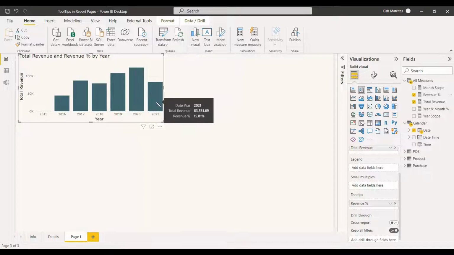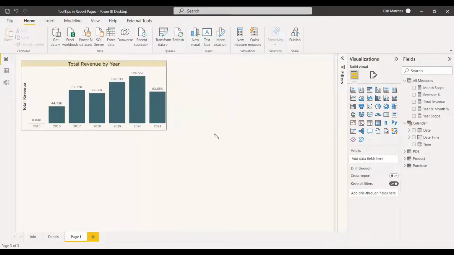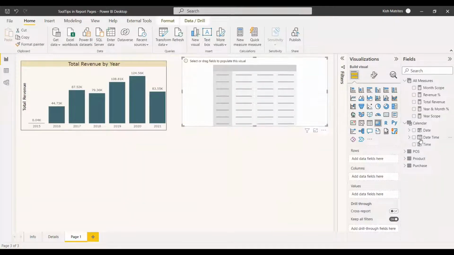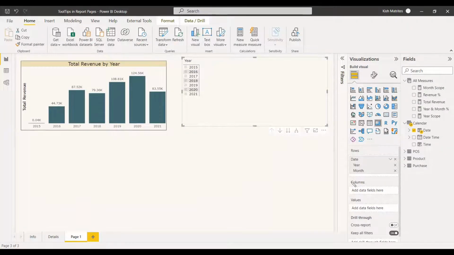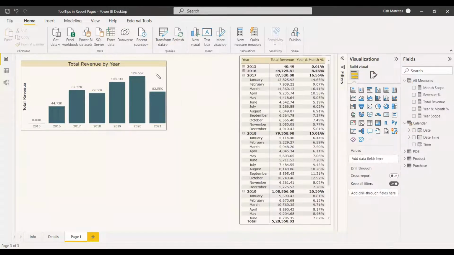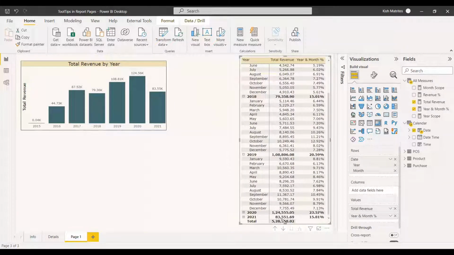Now we are going to use our user defined tooltip. At the same time, we will create a table and in this table we will select the date. This is just to check whether the tooltip values you are getting are correct or not. So we will take the total revenue and the year and month revenue. This is to check whether the value we are getting is true or false. So if you check the data point of 2021, you get the total revenue of 83,551, and if you see it, 21 is correct.